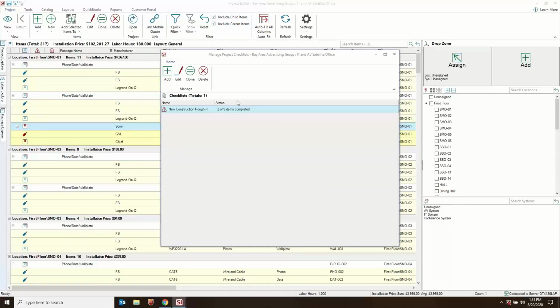A project can have multiple checklists, so it could be a pre-sales checklist, then an engineering checklist, a post-sales checklist, a finalized checklist. It's really up to you what you use these for. And you can have as many as you want for a project. And you see here, we'll show you the status of this.